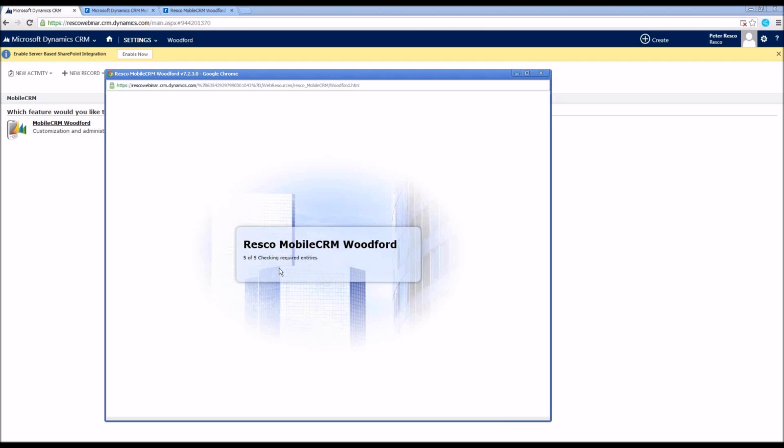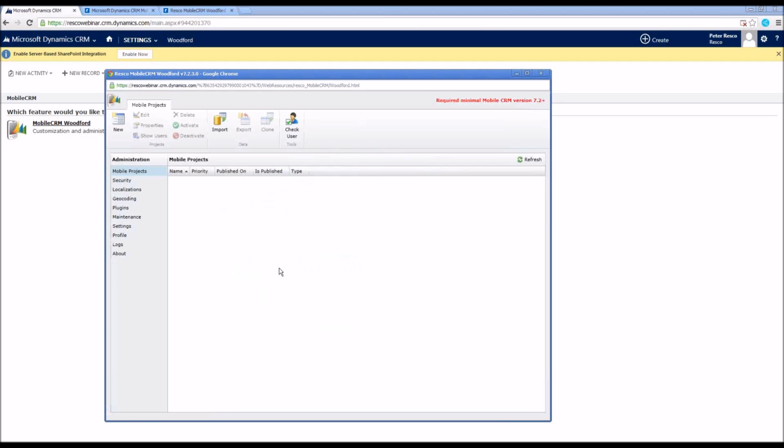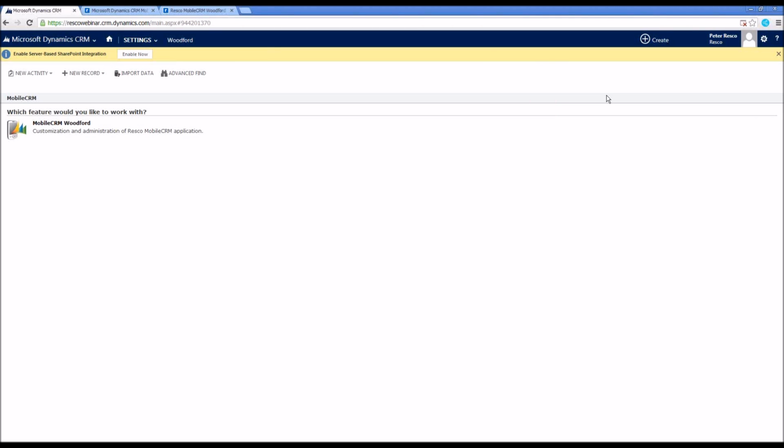Now it's checking the required entities. This means that these are the entities that were created by Woodford itself on the server. Okay, so this is it. And yeah, this was the standalone Woodford and the managed solution Woodford. And let me go back to my presentation.